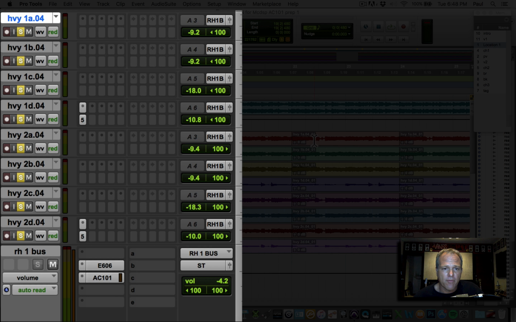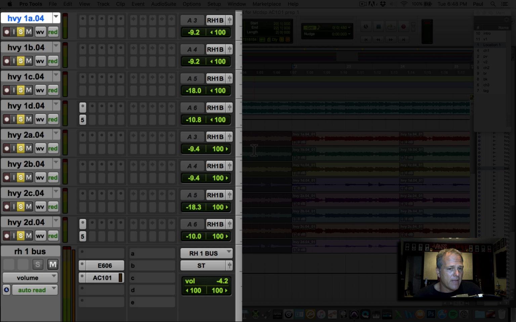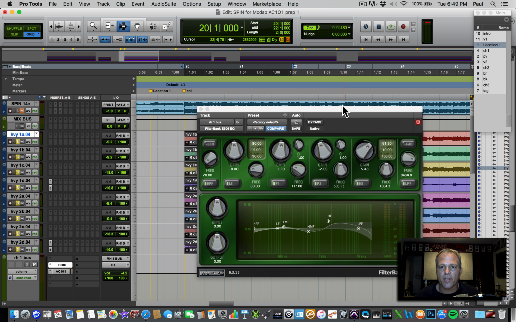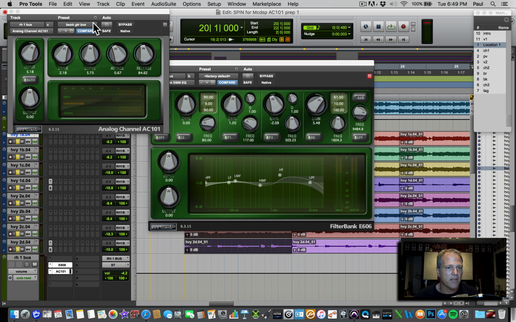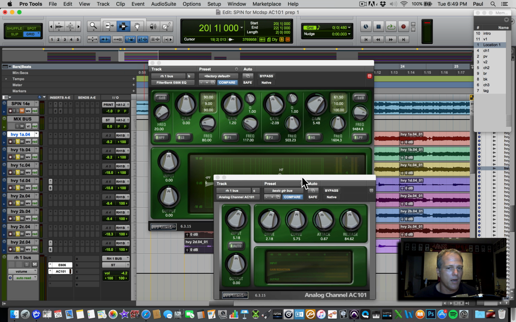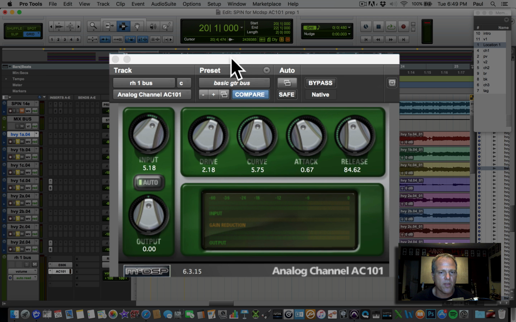Now, right here we have the heavy rhythms, the country heavy rhythms of the song we were just listening to. And let's check them out and see how they sound right now. And what we have going is a left and a right rhythm, a variety of mics on each, going into this rhythm bus, a little bit of touch-up EQ, and the analog channel after that. And so let's play it with it on and kind of see how it's hitting it and what it's doing.